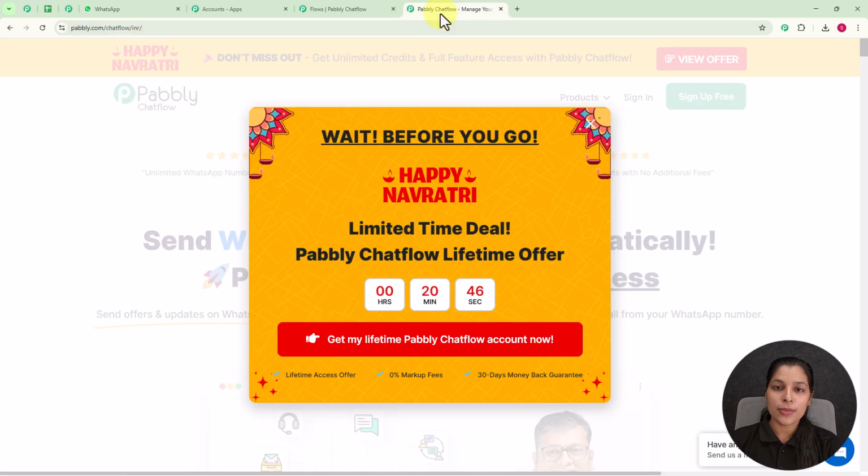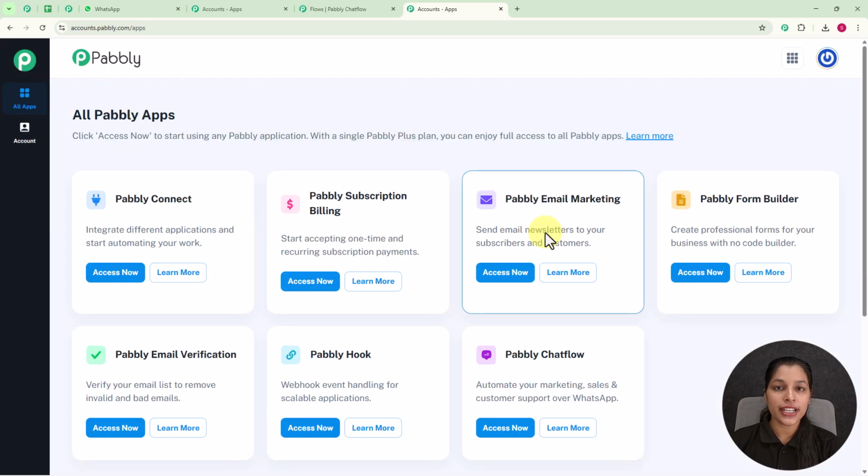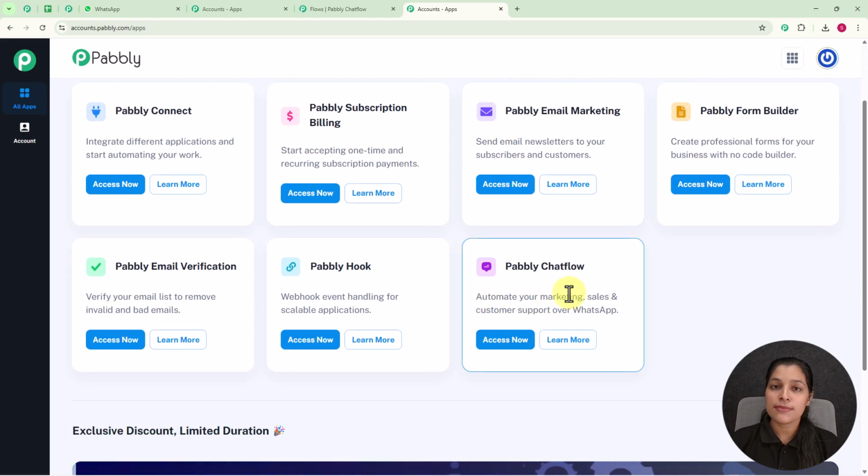Now let's move on to the Pabbly Chatflow again, and here I am going to simply click over this sign in, as I already have an account on Pabbly Chatflow. And once you finish your sign up, you will get this all Pabbly apps page, and here you can see we are getting the products provided by Pabbly. You can access any of these products. And as we are going to create a WhatsApp chatbot, for that we have to access this Pabbly Chatflow.